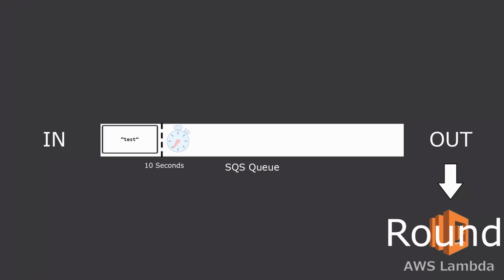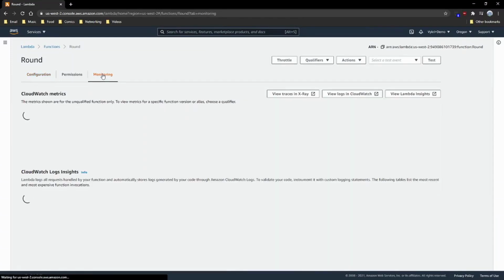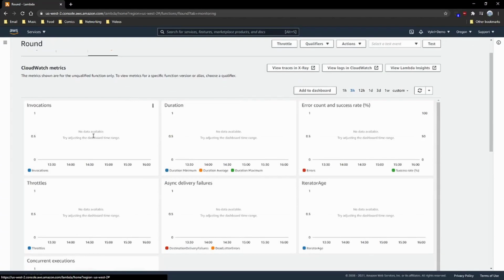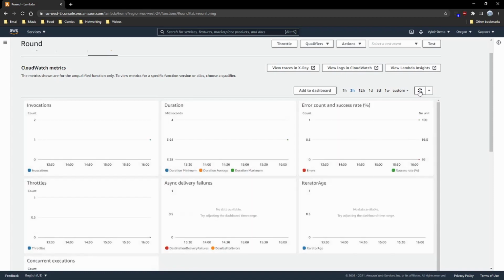Now, after a 10-second delay, our round lambda should execute. To check if the lambda executed, you can click the Monitoring tab on the round lambda page to check the invocations graph. You should have a single invocation show up after a few seconds. Click the refresh button a couple times if you don't see it yet.